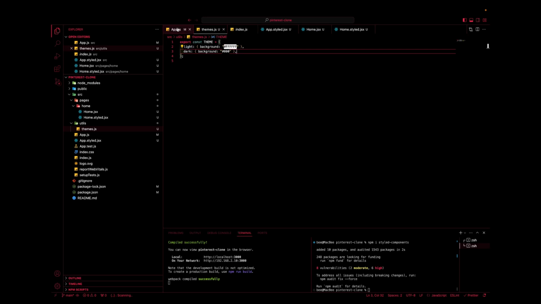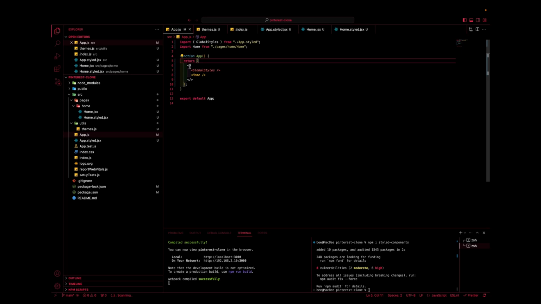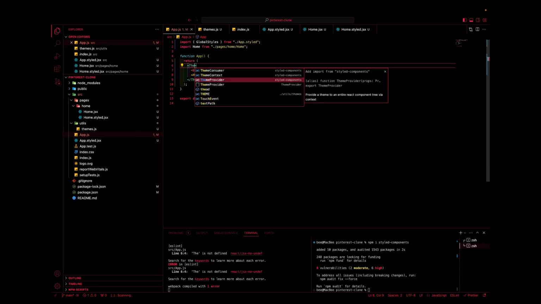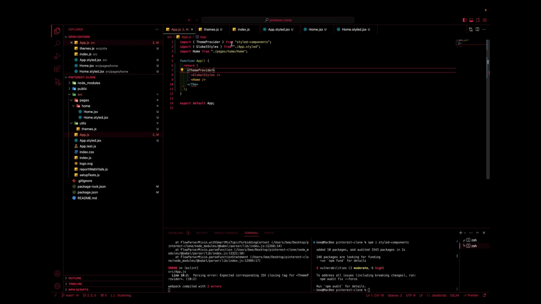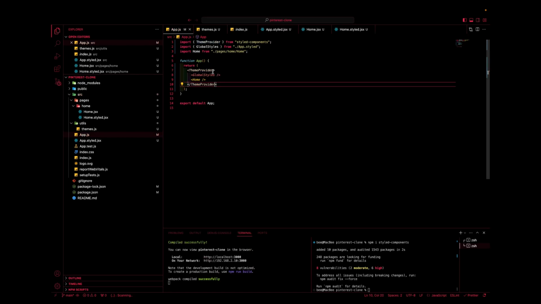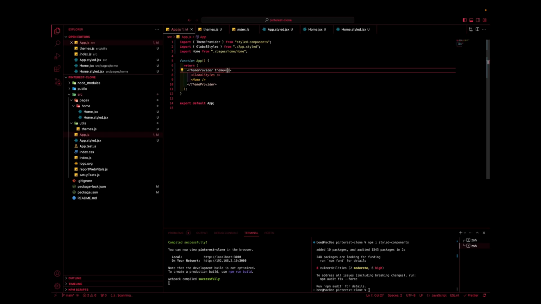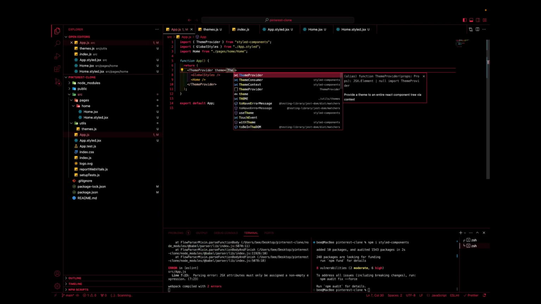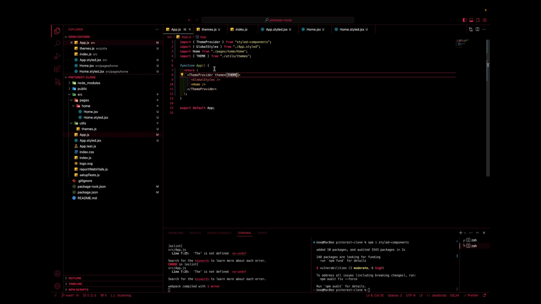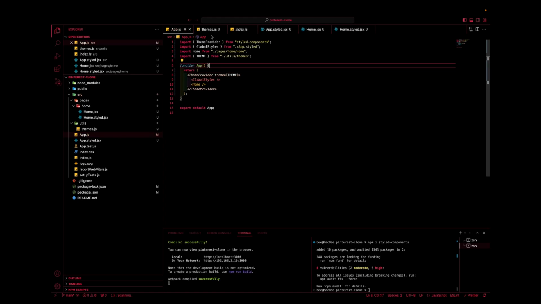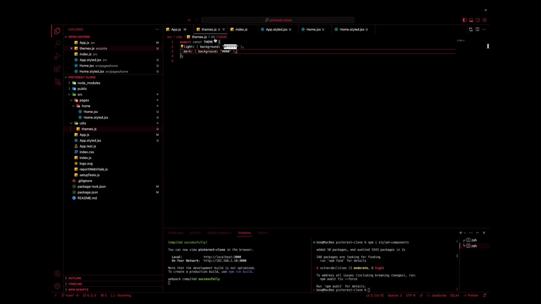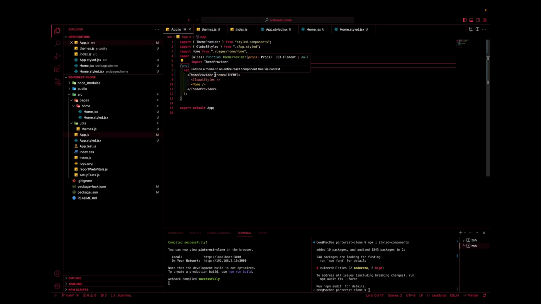Okay, let's go back to our app.js, and what we want to do is use a theme provider, which is provided by styled-components. So you want to go there and click on your tab key to import it. So we have theme provider from styled-components. It looks like it didn't autocomplete here, so I'm just going to do that. Everything looks good. And what we want to do is pass a theme property, and we want to pass our theme. This is the theme we got that is in the themes file in the utils folder, and we're just going to pass it here.